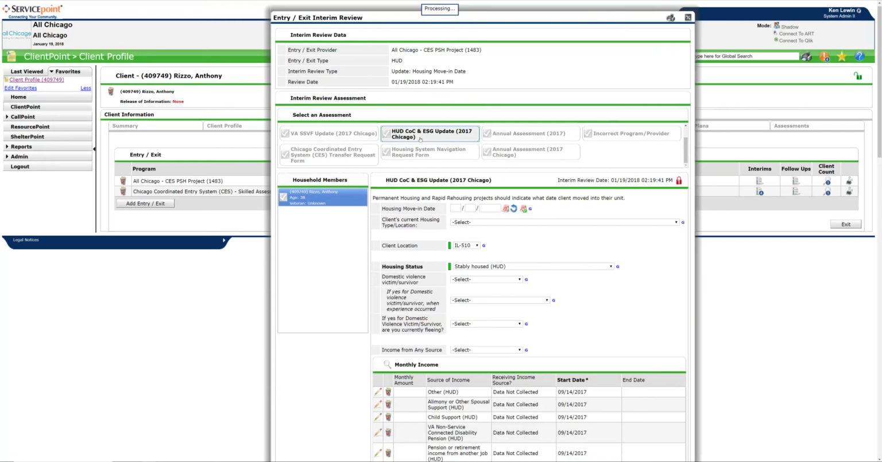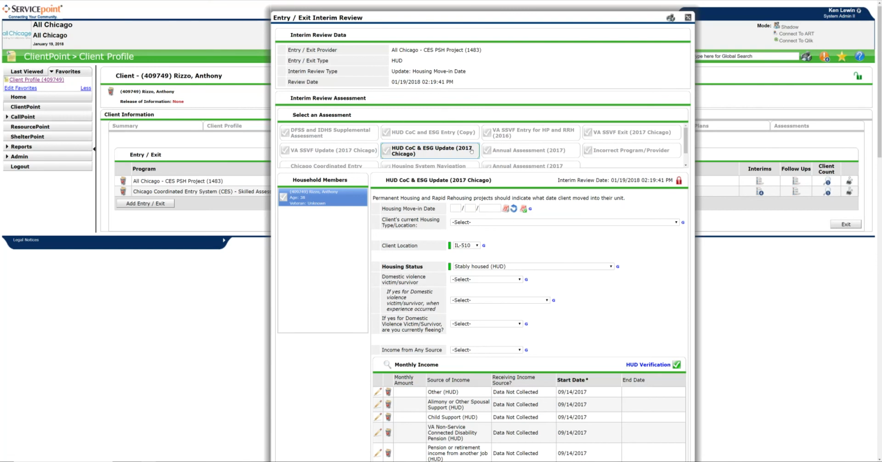So we're going to go ahead and click on this HUD COC and ESG update 2017 Chicago assessment. VA projects, SSVF projects, you'll go ahead and click on the VA SSVF update. And so right here, permanent housing and rapid rehousing projects should indicate what date the client moved into their unit. It's right here in the first question of the update assessment.